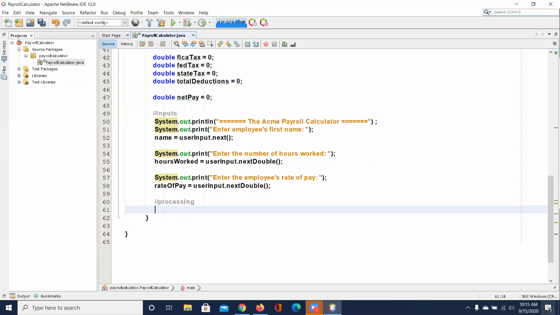Because everything else we need is an equation. So the first thing I'm going to do is figure out the number of hours. So I'm going to say if hours worked is greater than standard hours, then I need to do something.